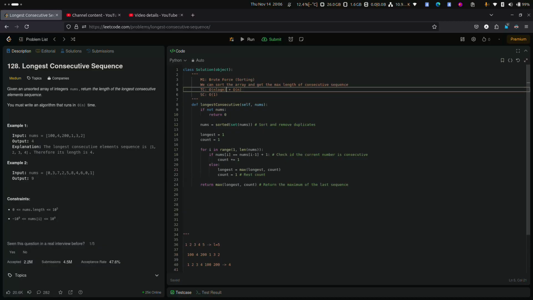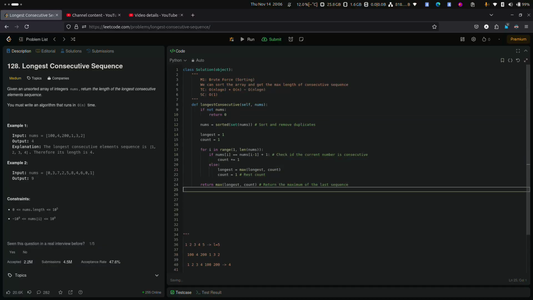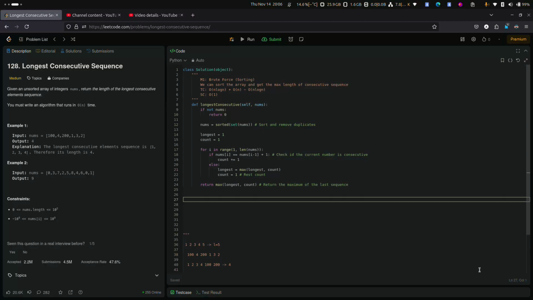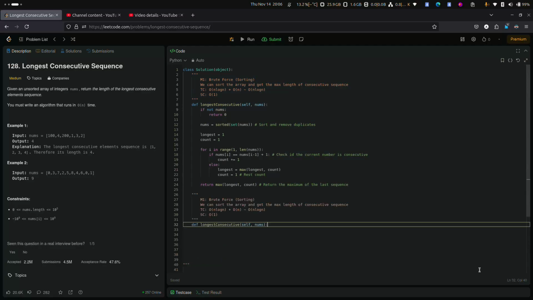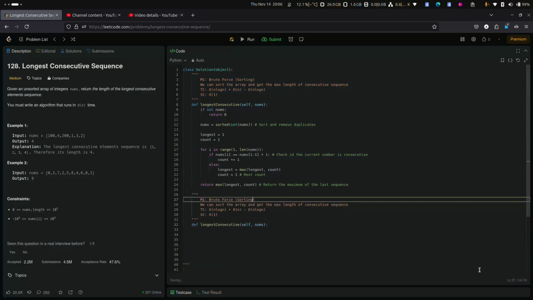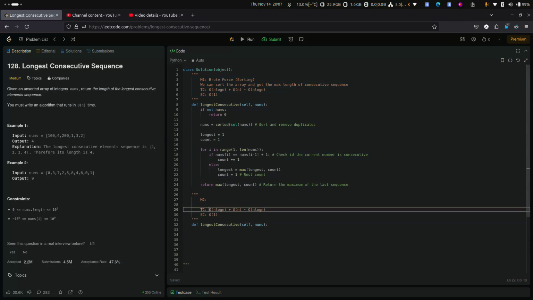So I'll just write the overall time complexity here also. N log n is for sorting, and the last n is for iterating over the list of arrays, right? So this was the first approach that we had to solve this. But what they are asking is to solve this problem in O of n time, right? So let's see how we can solve that. I'll just remove all these and write here sorting.